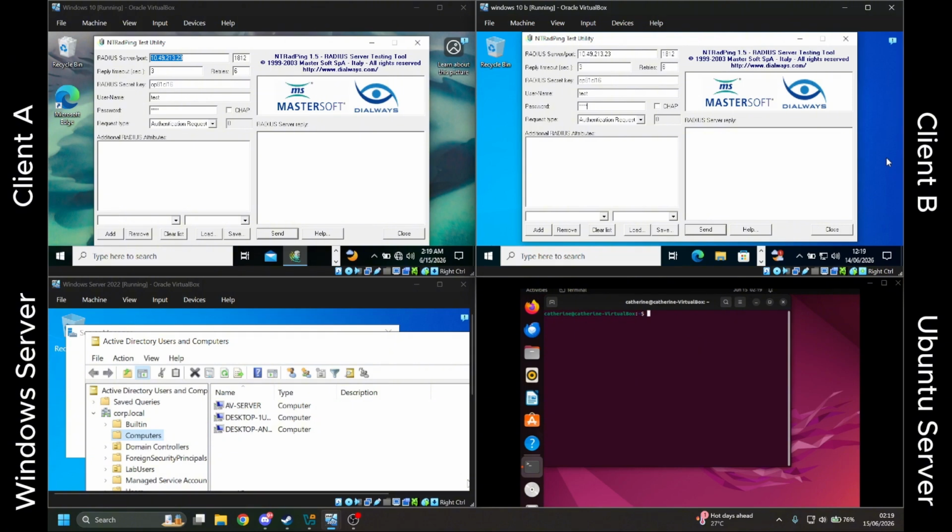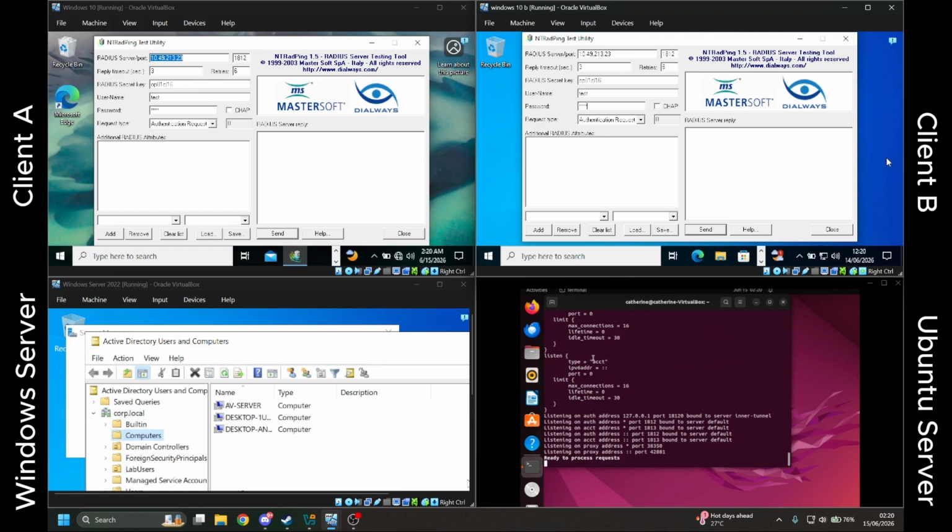First, we're going to move on to part one, which will be authenticating client A and B through the Ubuntu server. We'll be doing this through two methods, the Apple test and the RAD test through NT-RAD ping. First we're going to do the Apple test, which means we need to start the debug terminal. It's ready to process requests, which means it's working.